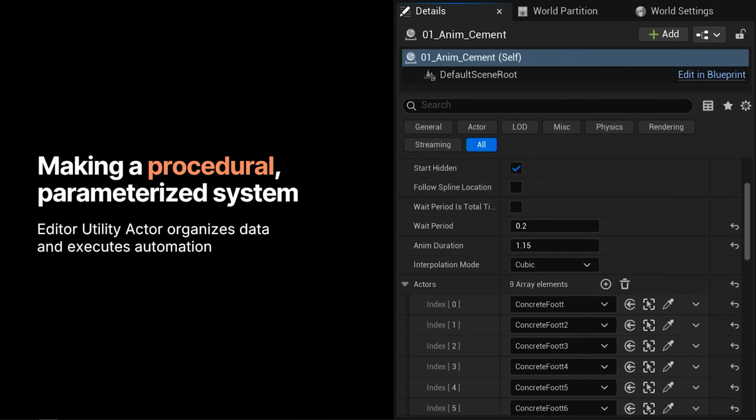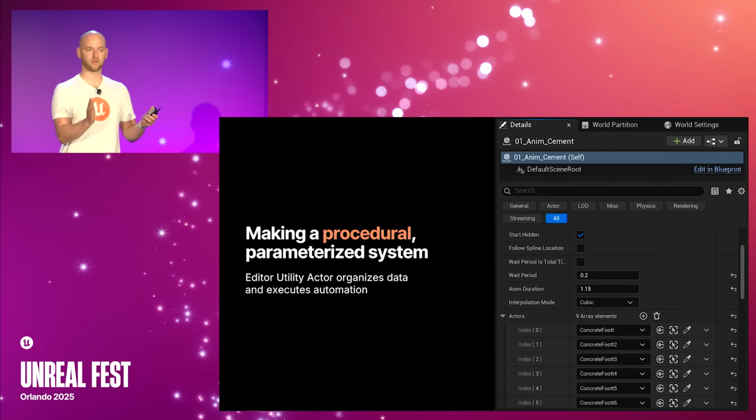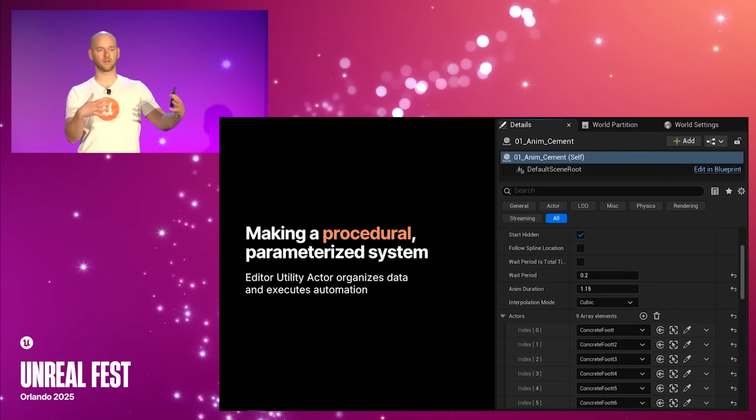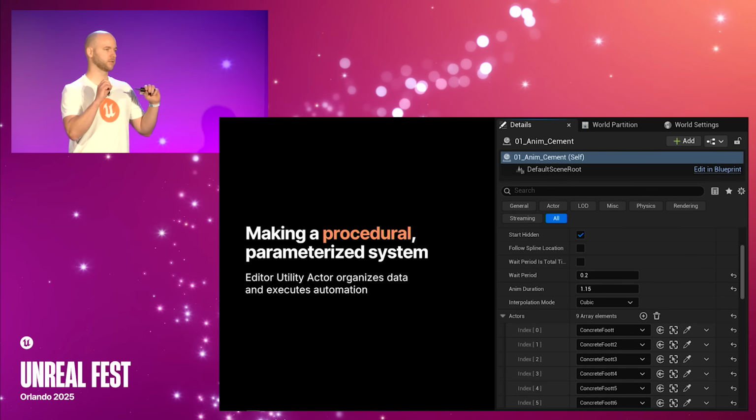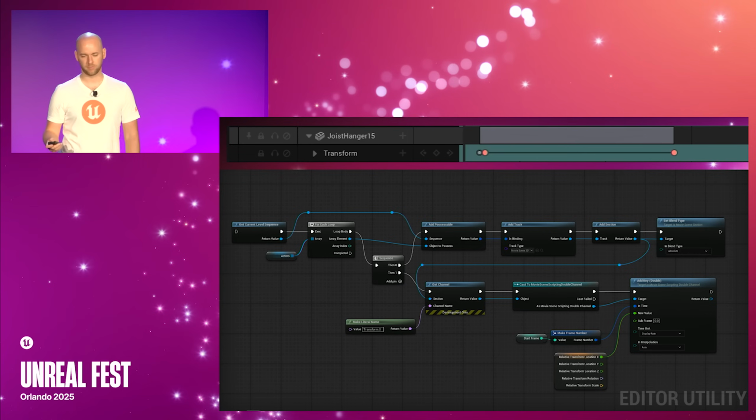So this actor contains a lot of parameters. It has a list of all the objects that I want to be animated as part of the phase. And it has a transform offset, so if I want things to drop from the sky, there's a relative Z transform. If I want them to rotate in, there's a relative rotation. And then I have a wait period and an animation duration so that maybe the whole phase of objects comes in at once, or maybe it staggers into a really fancy effect.